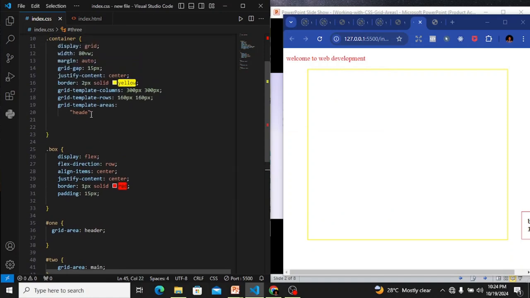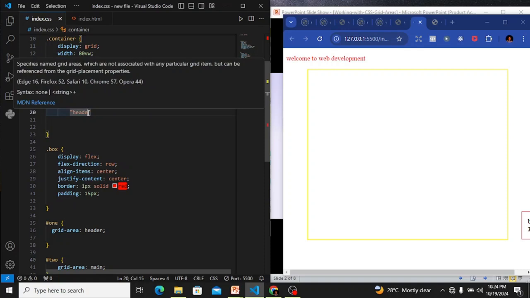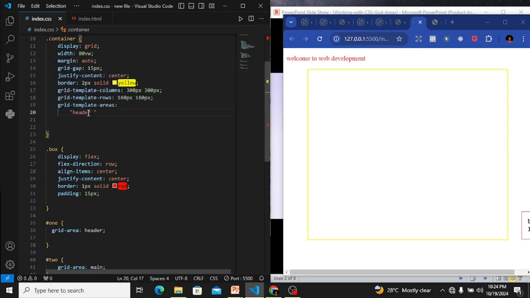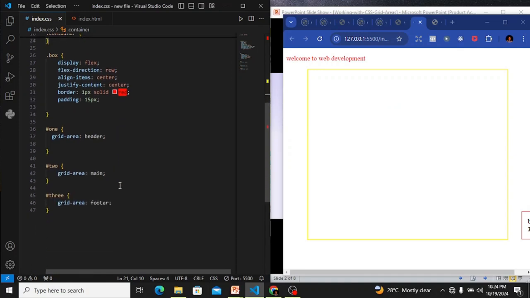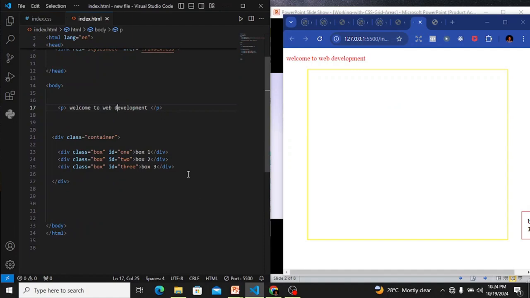Then coming here, remember guys, let's say we have header, header, header. Then we want the next thing to be what? Oh, I forgot something. Let's create one more box, guys. Let's create another box. Let's call this one box 4, with an ID name of 4. Okay. Now we've created box 4.